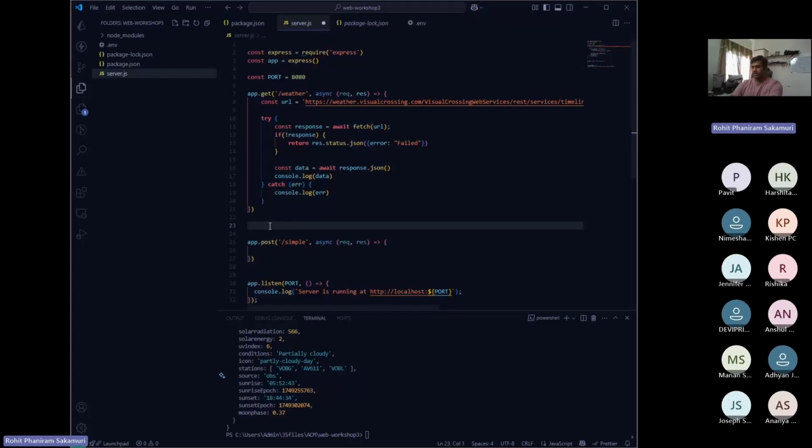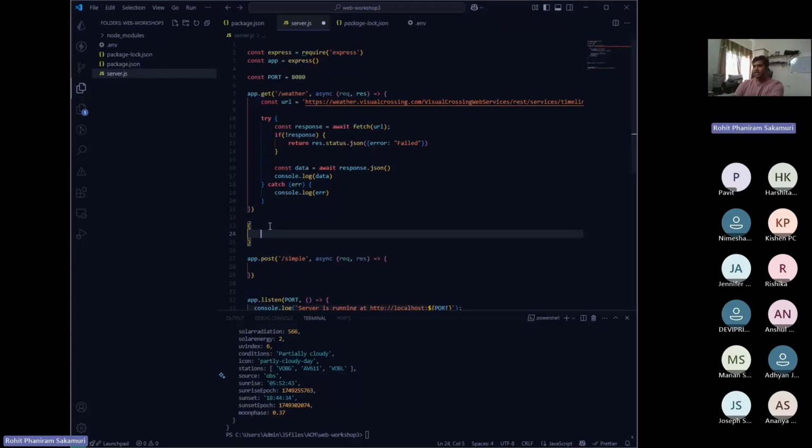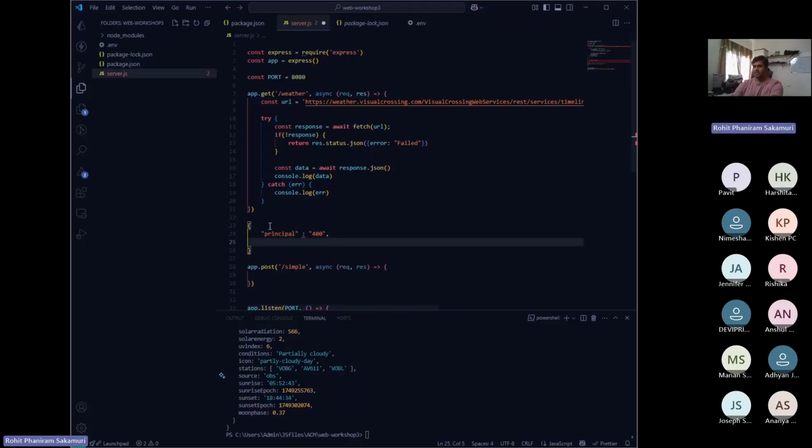I'm considering modeling my API as such, right? I'm going to call it principal, right? Principal. I get this spelling wrong all the time. Principal, and this is going to be like say 400, 4,000, 400, whatever. And then this is going to be rate.